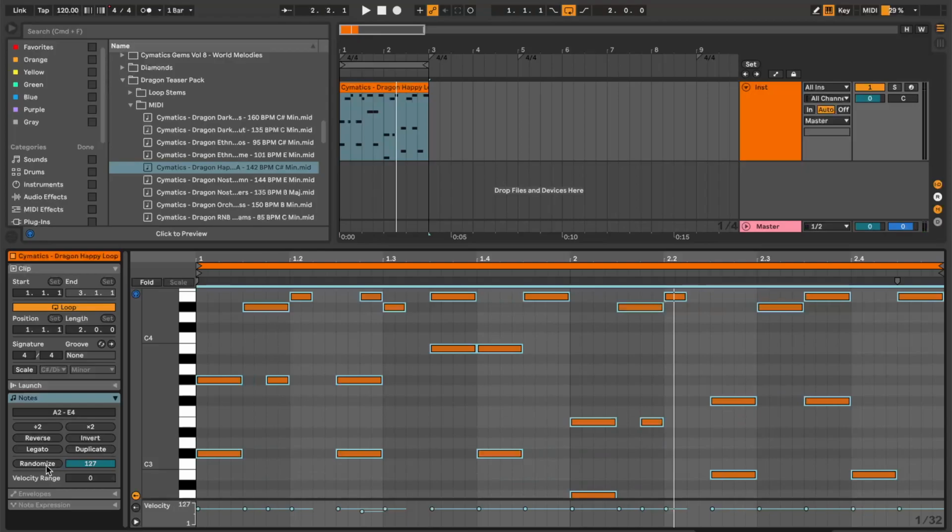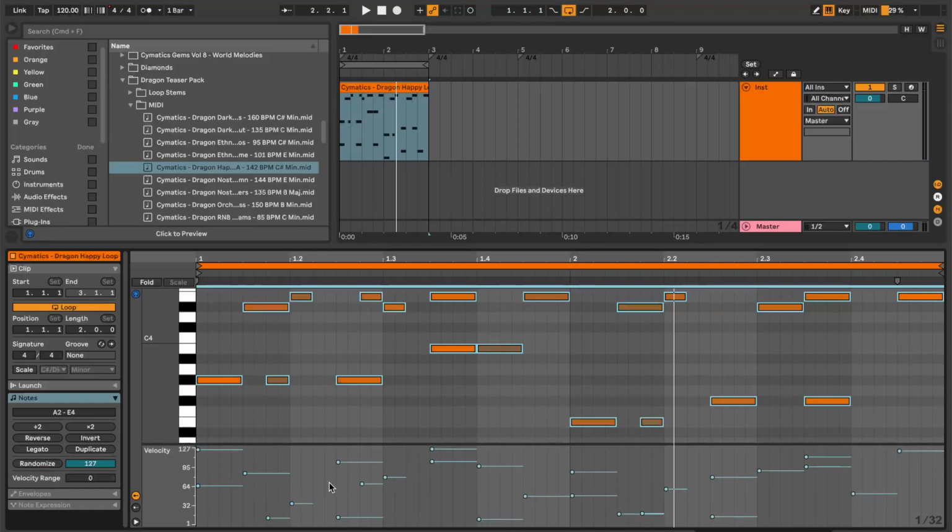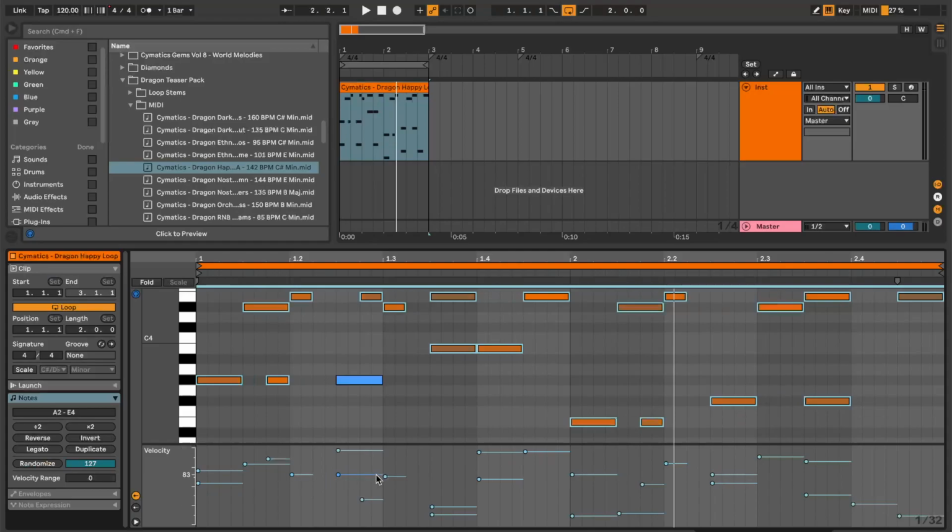We can also randomize the velocities that you see down here. Now the velocities have been randomized, right? I'm going to undo it, right? Right now all the velocities are the same. So it's not very human sounding. But if we hit randomize, now some of them are going to be quiet, some of them are going to be louder. That's why some of them are high and low. So now it's more humanized, it has a more realistic feel.